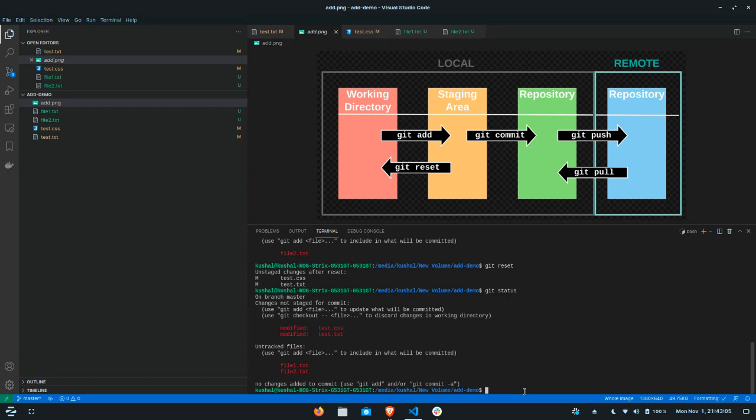Now it works fine if there are 5 or 6 files. You can write the file names. But what if there are hundreds of files? How would you do that? For that, you can use the git add -a command.